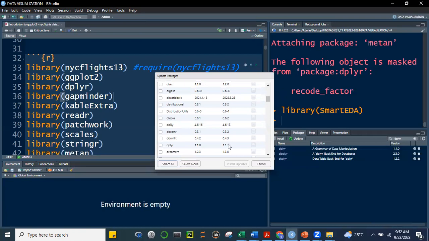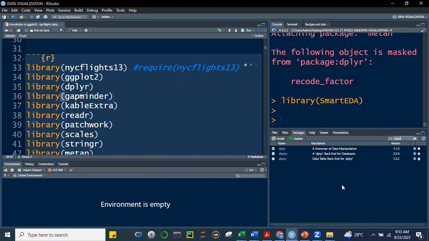Hindi siya nag-update na. Anyway, mamaya ko lang gagawin to. No? But that's how you update. Okay? That's how you may update a particular package. Alright. Hindi siya nag-update. No? Okay. So let's continue.